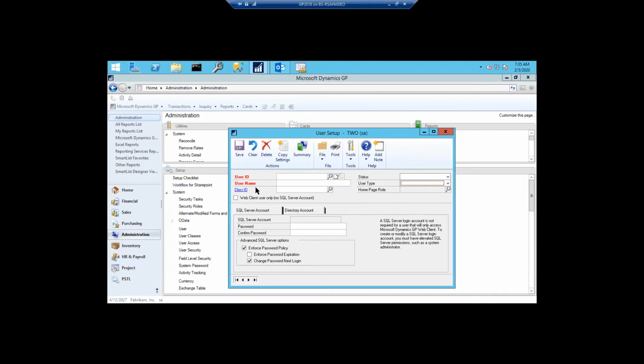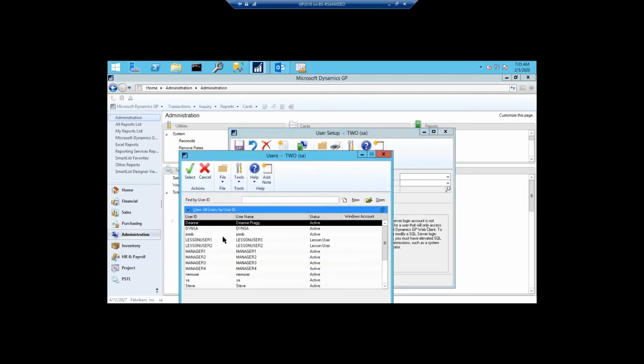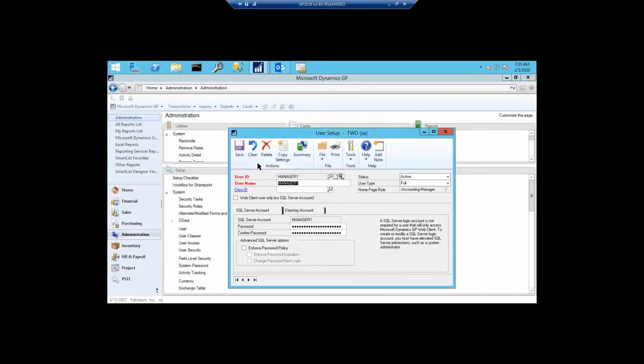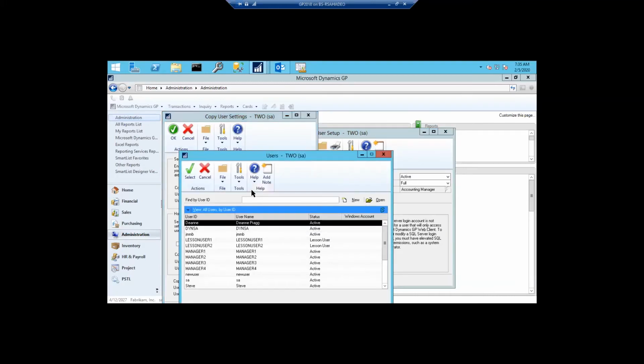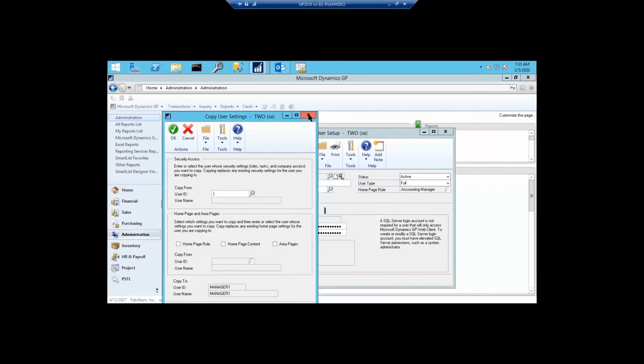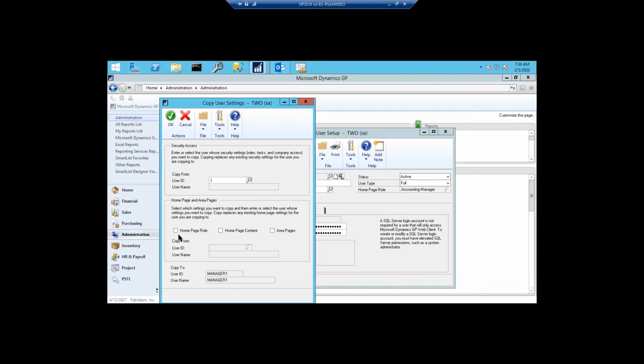While we're in this window, what I should also mention, there's also a new feature called copy settings, right? So I can have a new user and copy settings from an existing user, right? So copy settings means copy security settings. And in addition to copying security settings, we could copy homepage, role and content, and area pages as well.